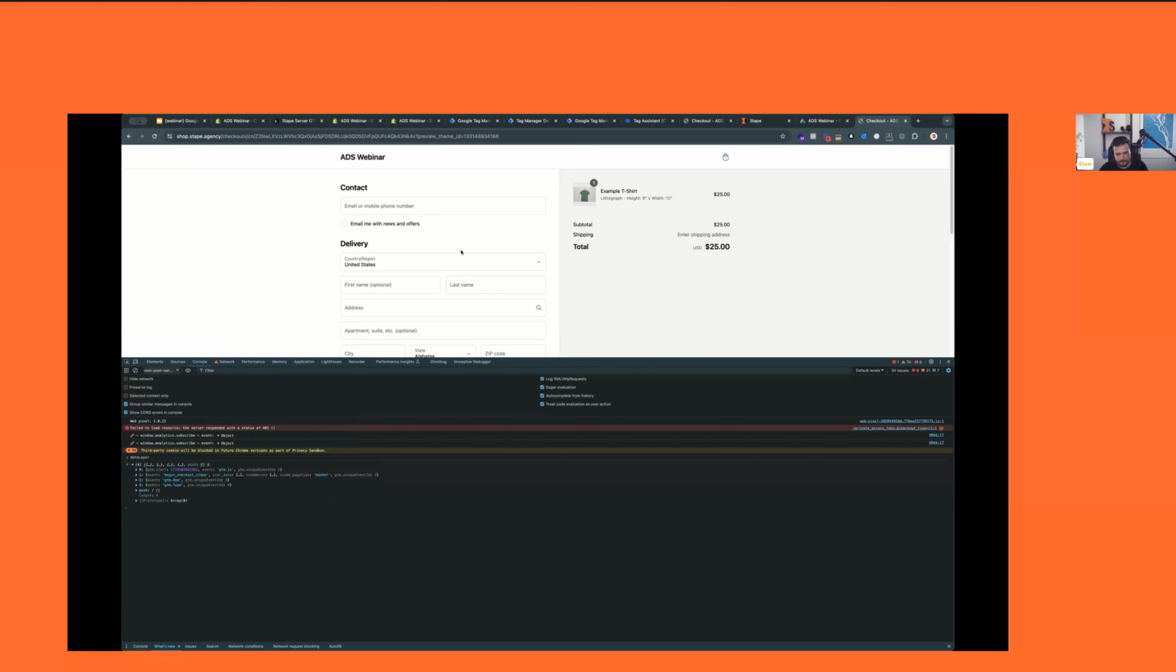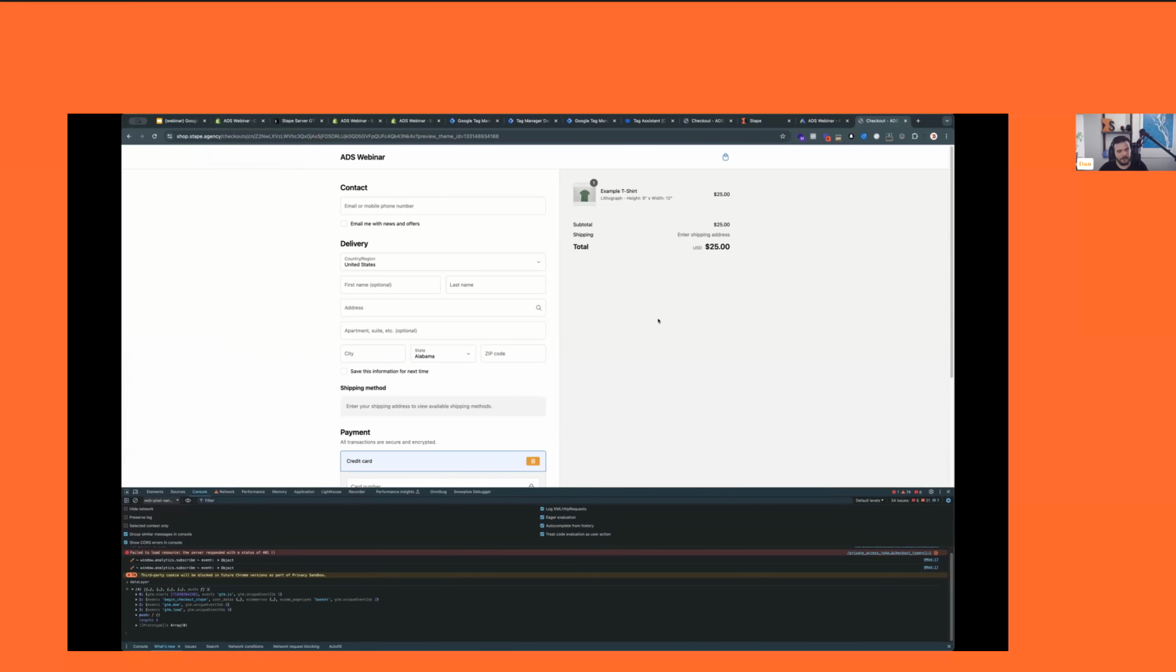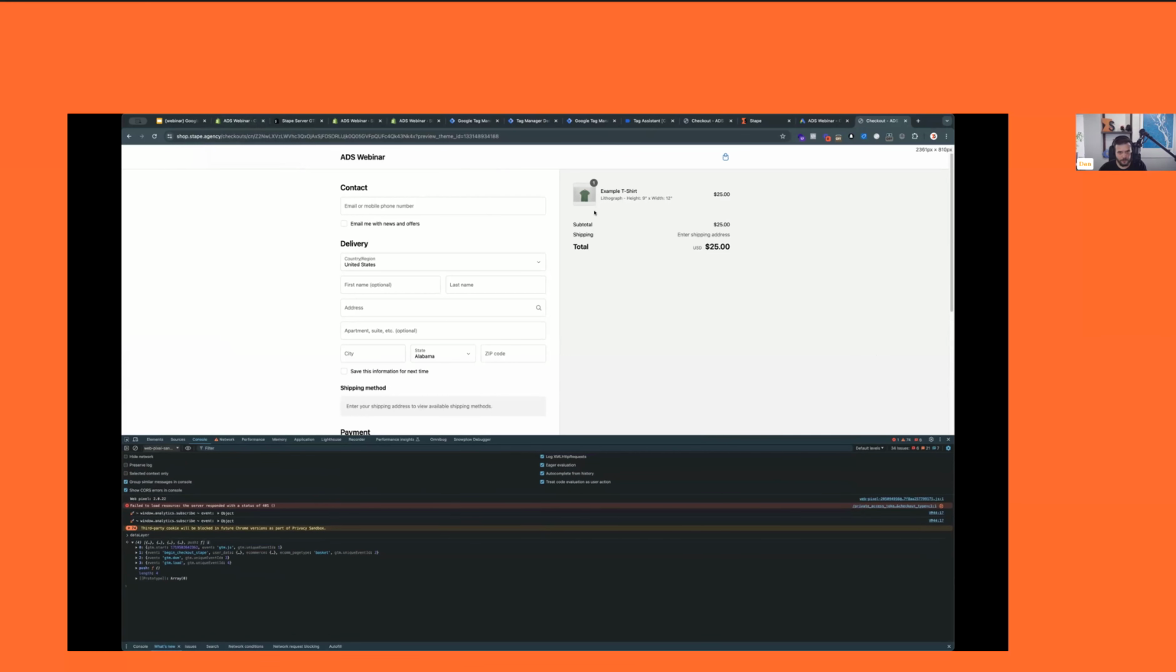So to repeat myself, because of the checkout extensibility, we are not able to add any code directly to checkout or thank you pages. When I say code, that includes data layer pushes, that includes the GTM container itself. That's why it's a little bit complicated to debug it, but we're going to show you how.